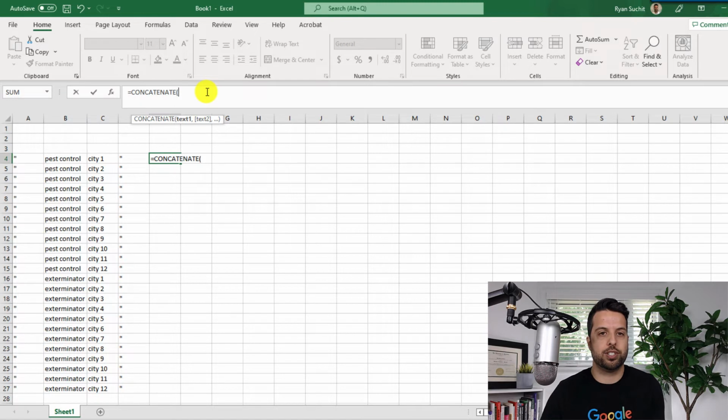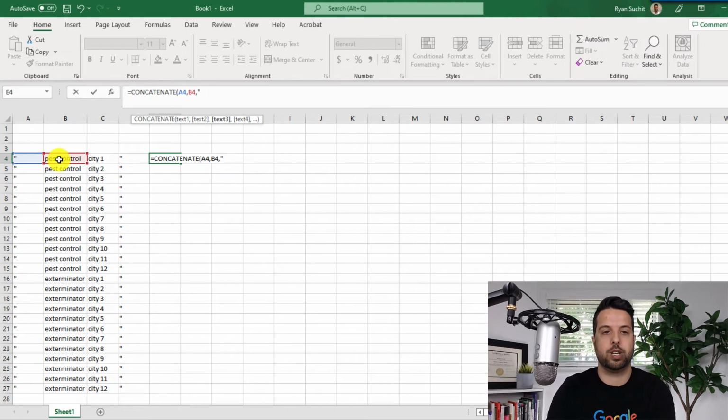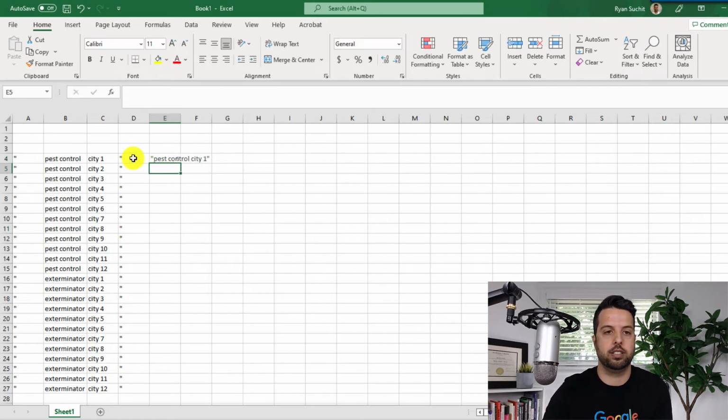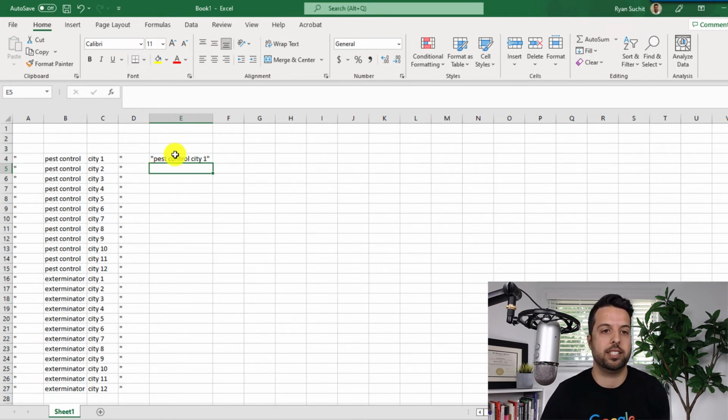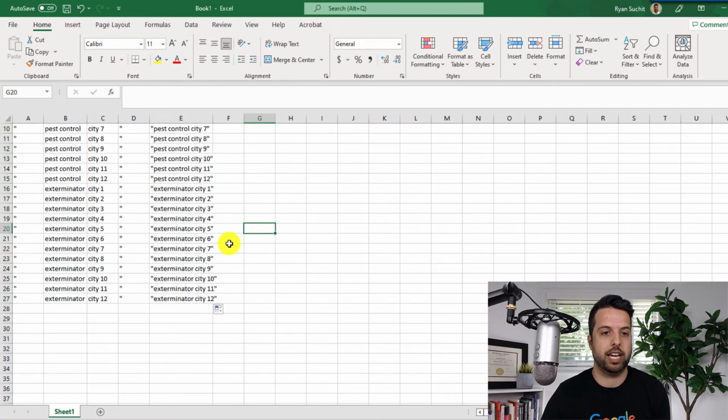And then we want the first thing in the formula to be the quote, right? And then you go comma. And then we want the next thing to be pest control, right? Comma. And then we want a space. So then you put a quote, space, quote, comma. And then we want the next thing to be city, comma. And then we want the last quote. And then we can just press enter and boom. It has the full term with spaces and the quotes, and then you just double click this and we have all of our keywords.